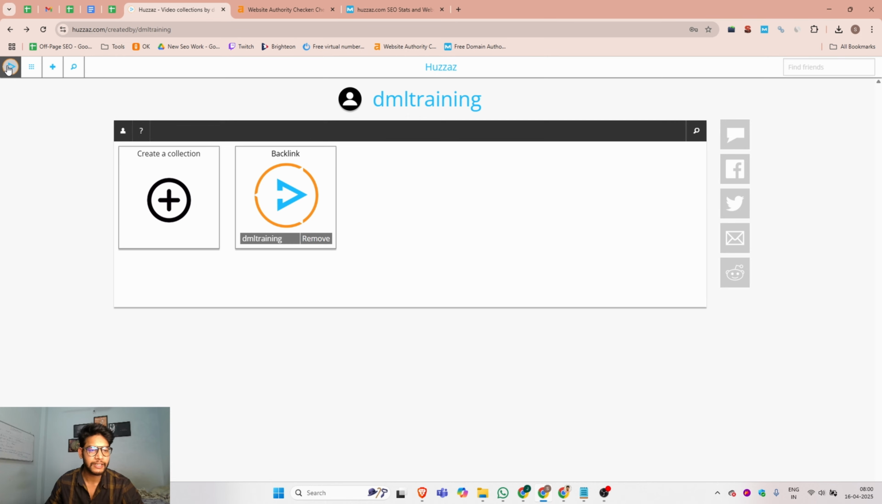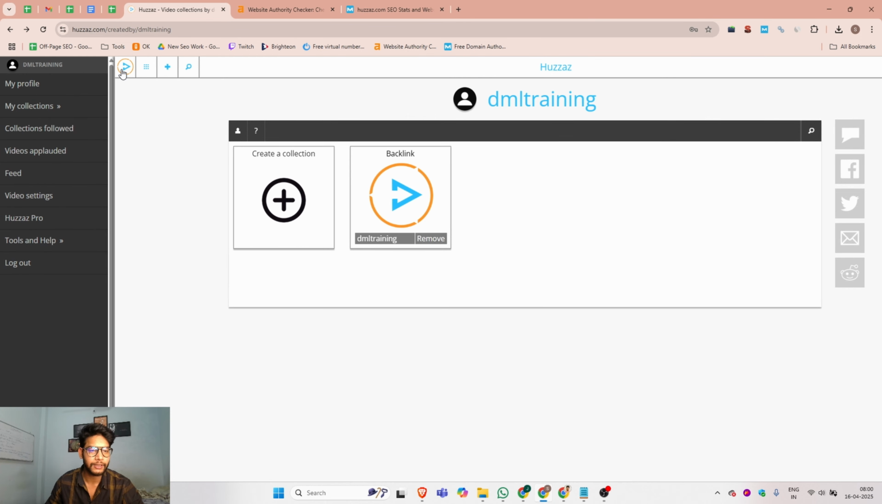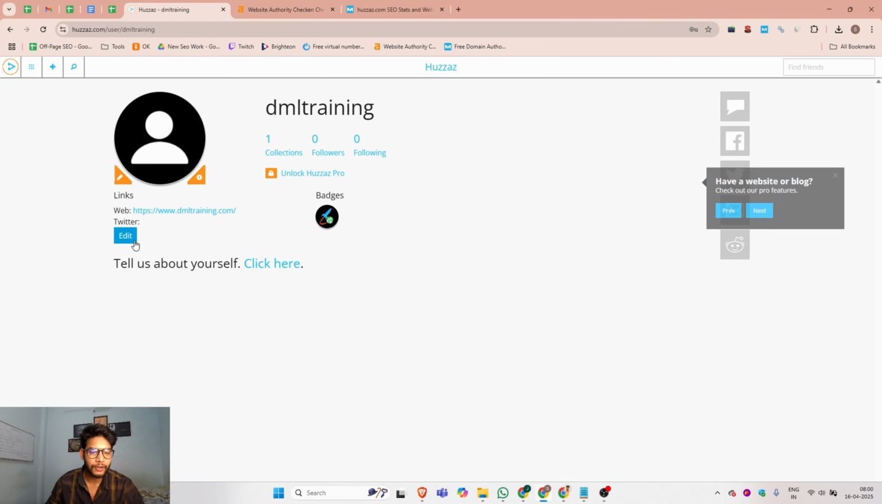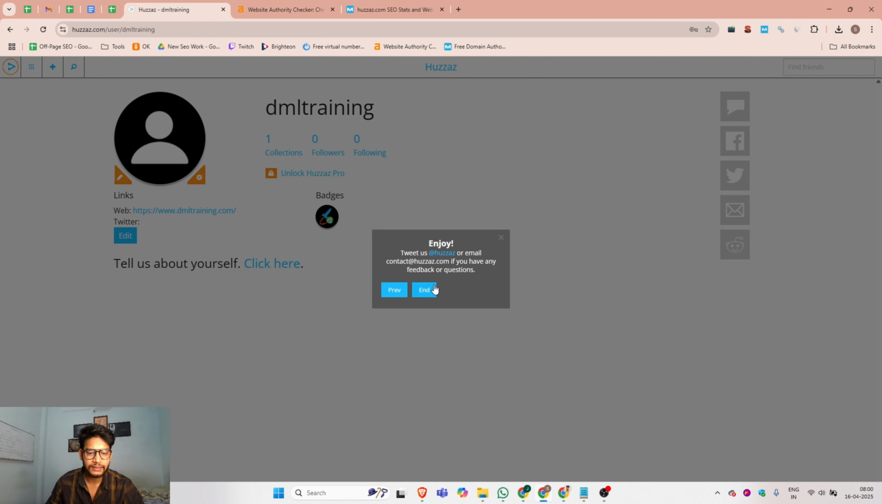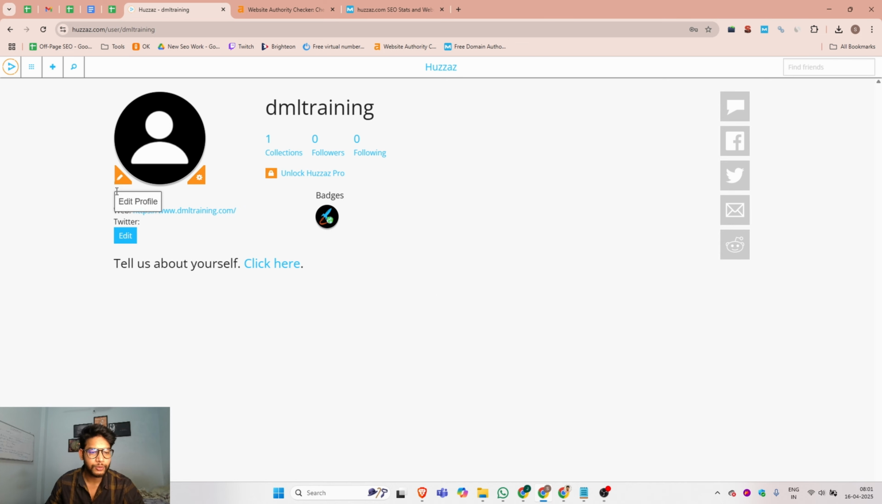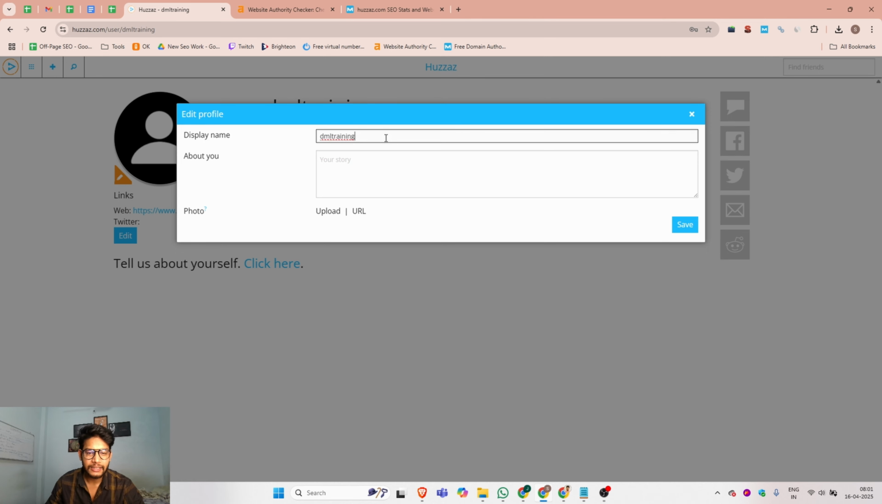So first thing, you will click on the profile icon, then you can click on my profile, click on next and next, and end. And you see there is a pencil edit button. You can click on this. There you can put your display name.